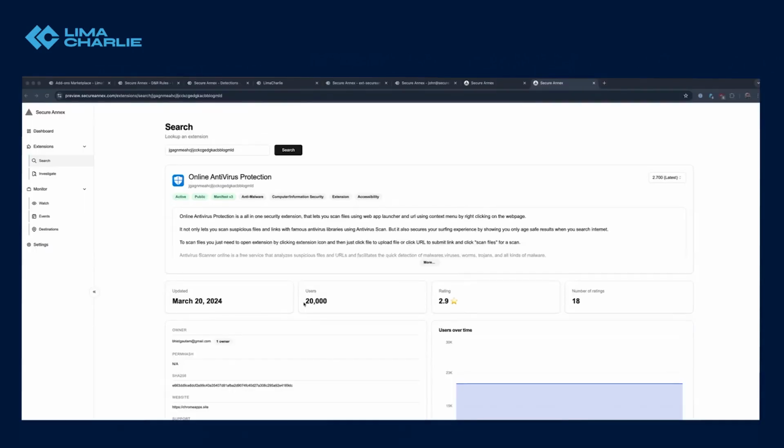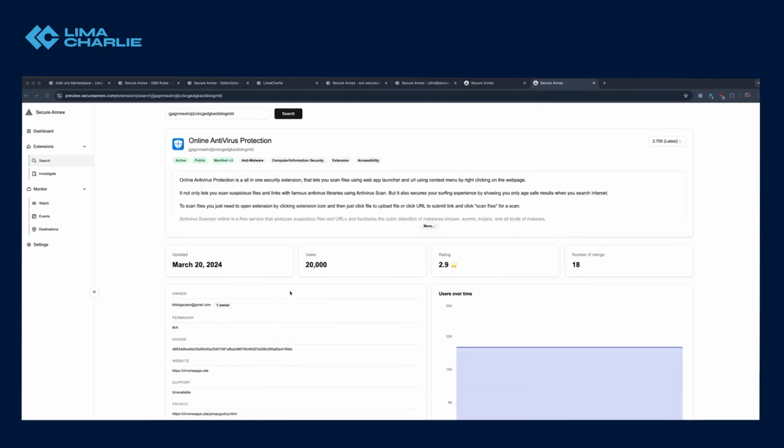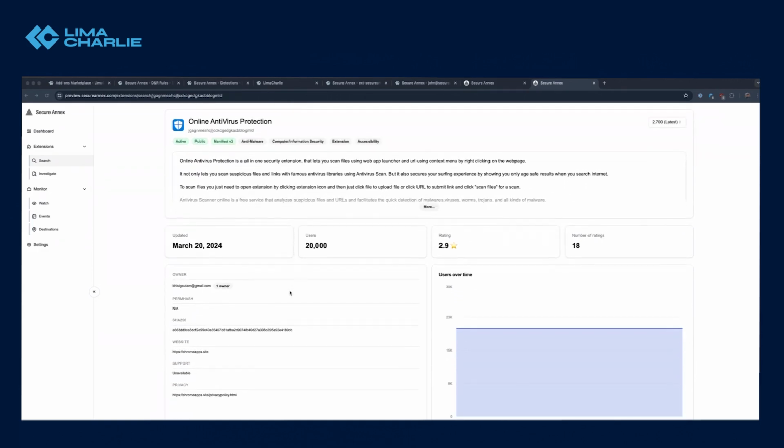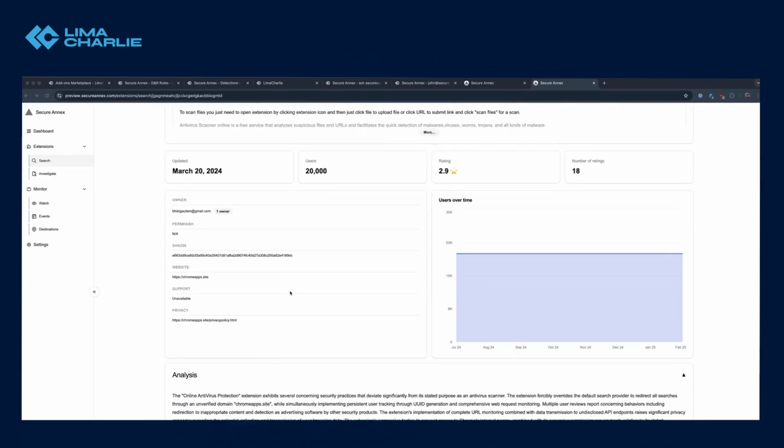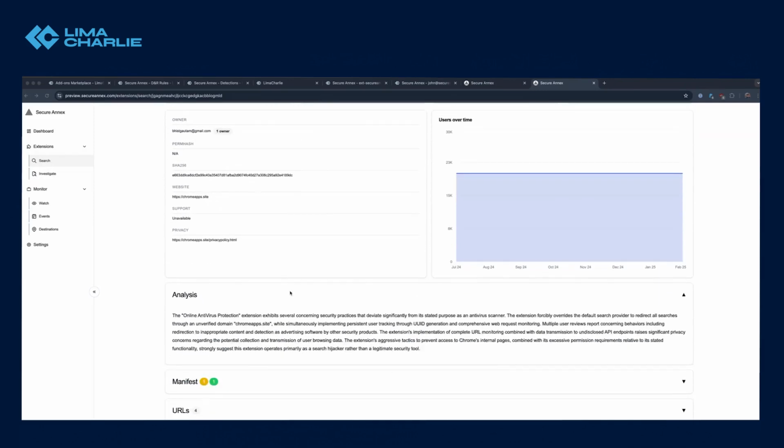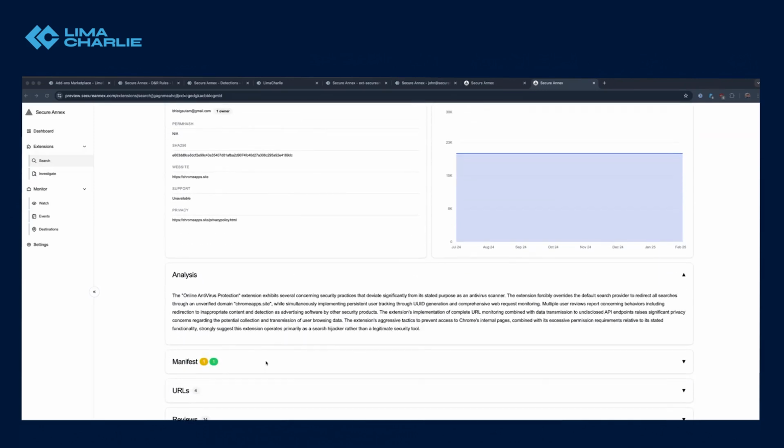So, let me go back to what I'm building to help people deal with this. What Secure Annex does is it will take a look at all extensions that exist on the Chrome Web Store, and it will understand a bunch of the features and attributes of these extensions, and then start understanding them with AI. There are hundreds of thousands of extensions that exist out in the world.